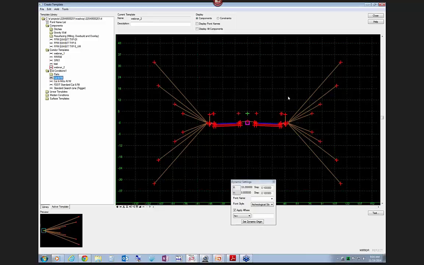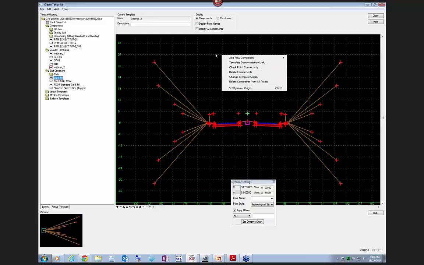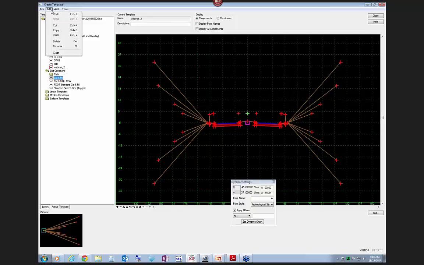Now, whenever you add anything that's considered an end condition, and so far we haven't really talked about the different types of lines and points that you can put out here, but essentially if you do the add button, you can add different types of things to a template. And you can add a simple component, a constrained component, unconstrained component, null points, end conditions, and overlay stripping.